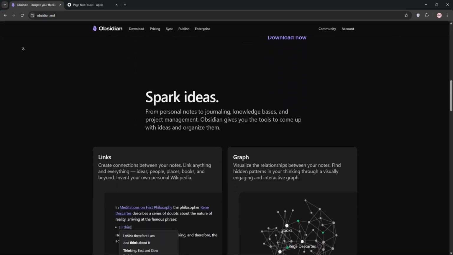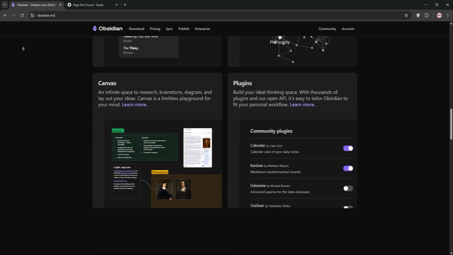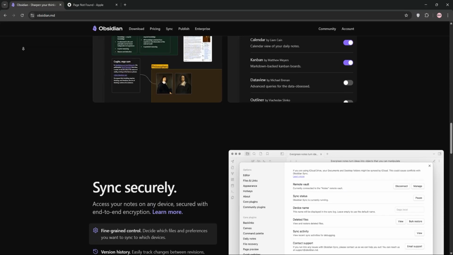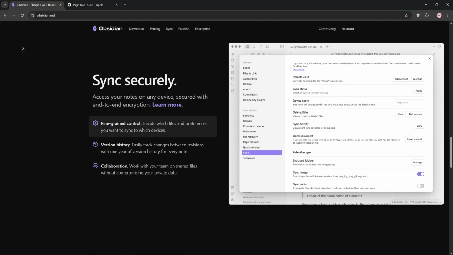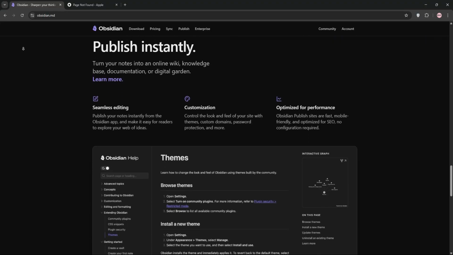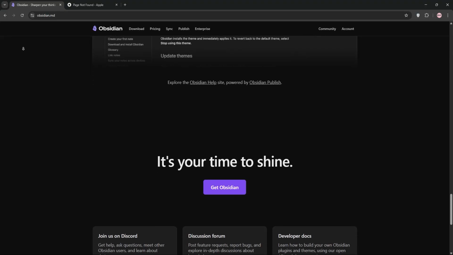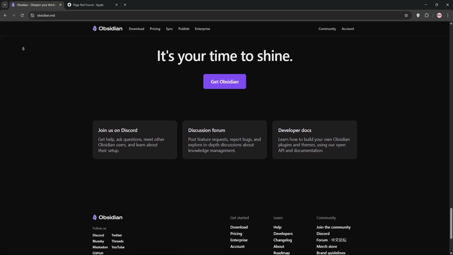Let's dive in. Obsidian is a powerful cross-platform note-taking app built for knowledge management. It uses Markdown files stored locally on your device, giving you full control and privacy. Its standout feature, bidirectional linking, lets you connect notes like a personal wiki, plus a graph view to visualize relationships. Obsidian is free for personal use with optional paid sync and publishing features, and it's highly customizable with plugins.